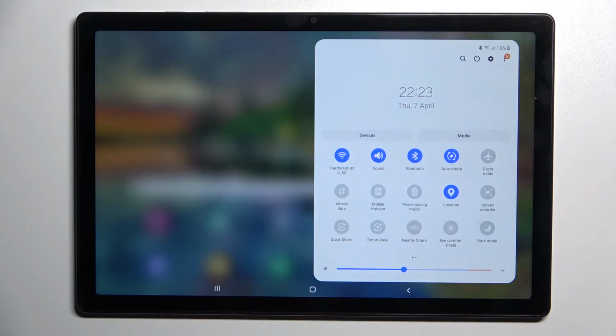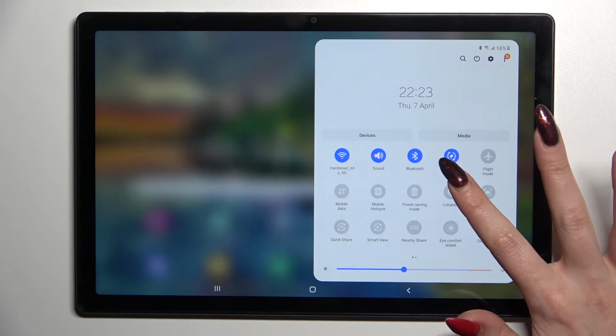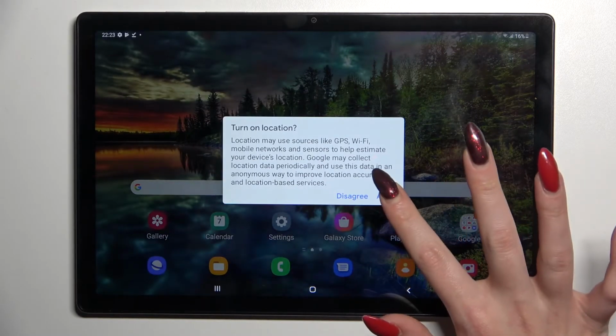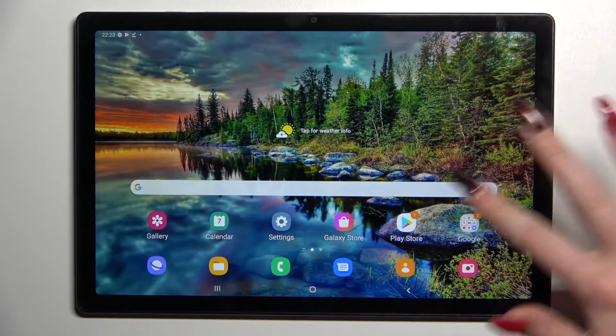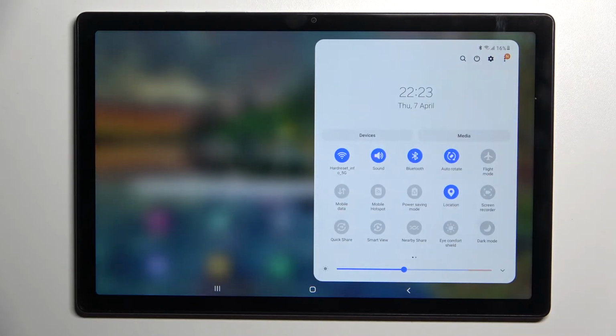Now you need to access location icon and click on it. As you can see, now it's gray. That means that location is definitely off. But if you wish to turn it back on, you can do that by tapping on the same icon. Then select Agree in the pop-up. As you can see, location is back on.